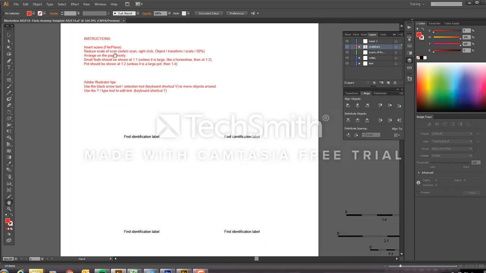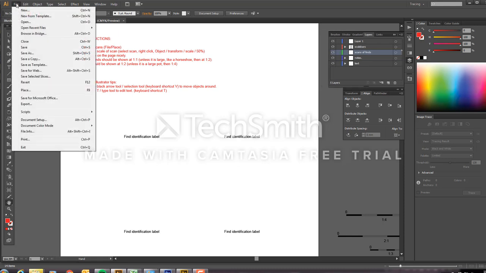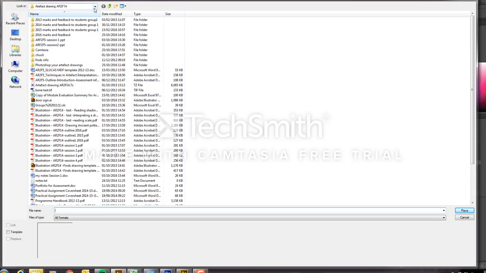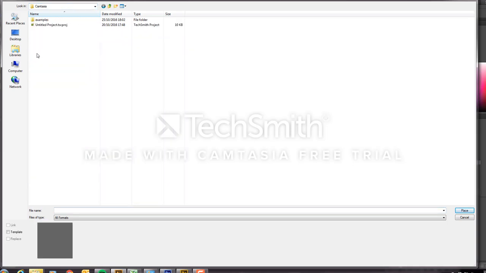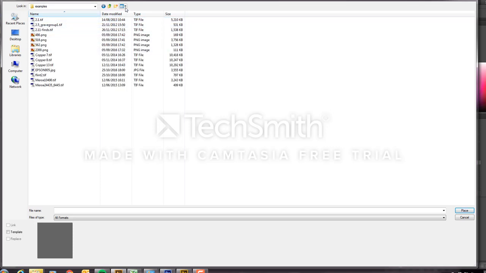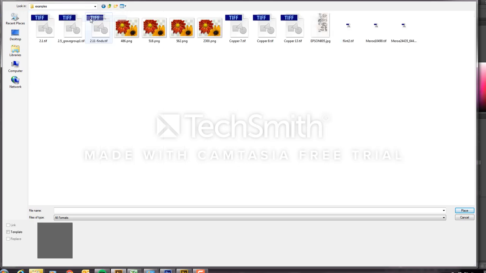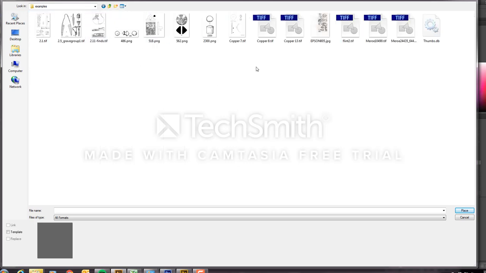Right, so inserting your scans is done by File and Place. I'm going to click on the layer called Scans of, now what's it called? Scans of Finds. Then I go to File, as it tells me, and Place. It's a bit like Insert Picture in Word. Then I navigate to where my scans live. I've saved some in an examples page. These were done for various projects over the years, and I just want to see what I've got.